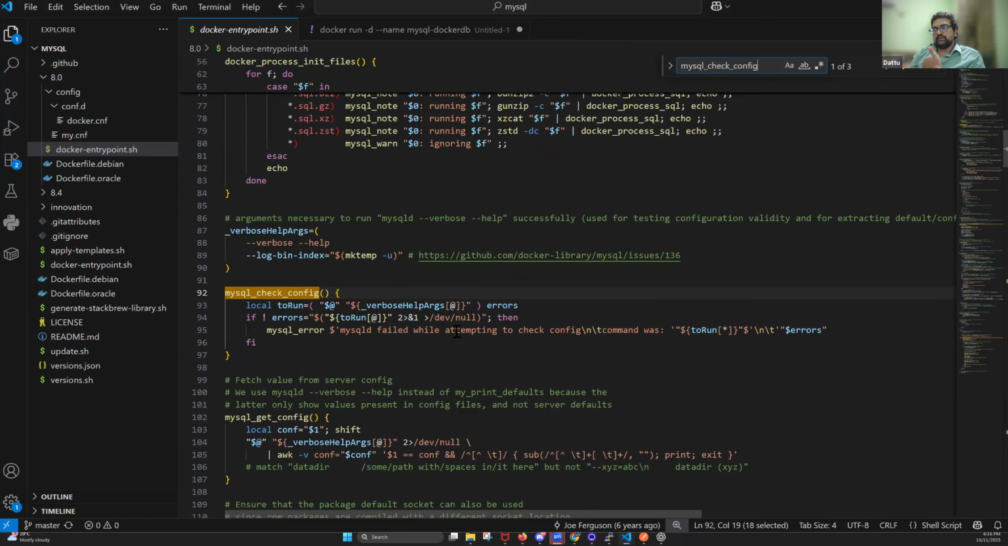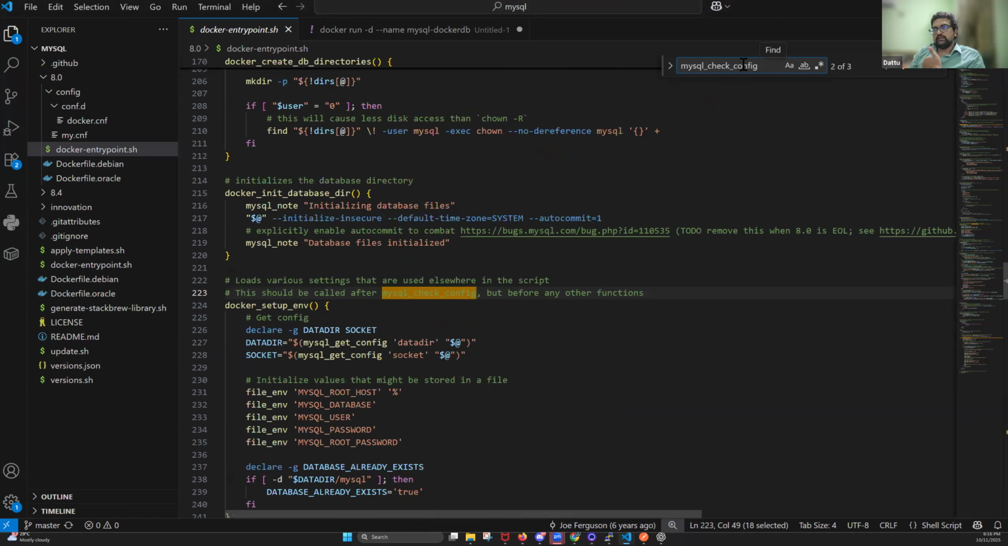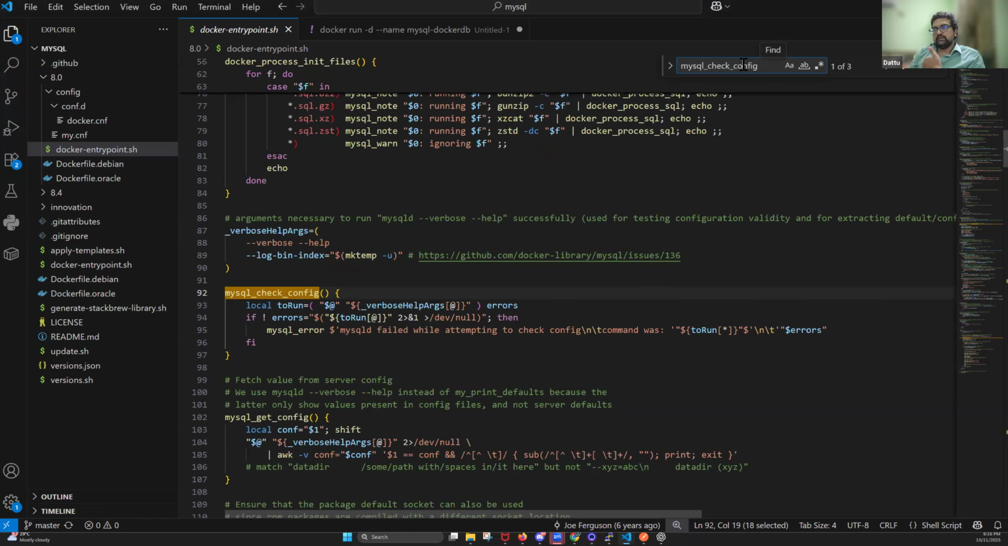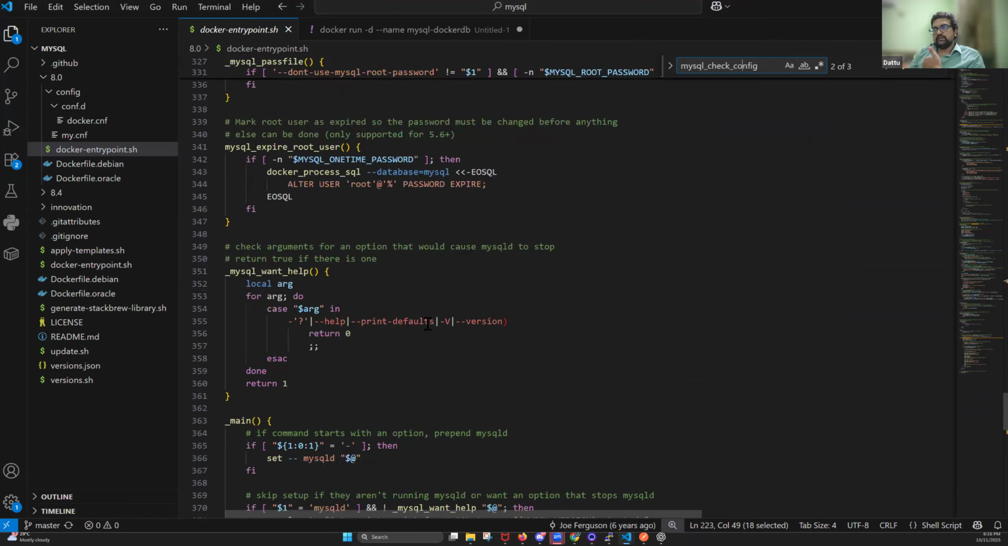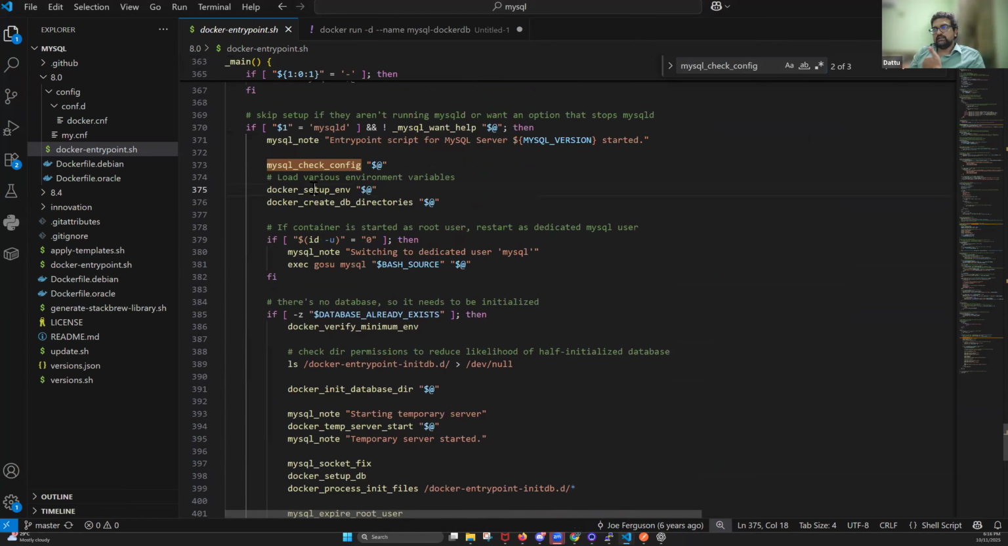So mysqld failed while attempting background checks. Check the config file. Okay. So that's one step. This is basically a shell script. Okay. And this is the second part. Docker setup env. Let's see.